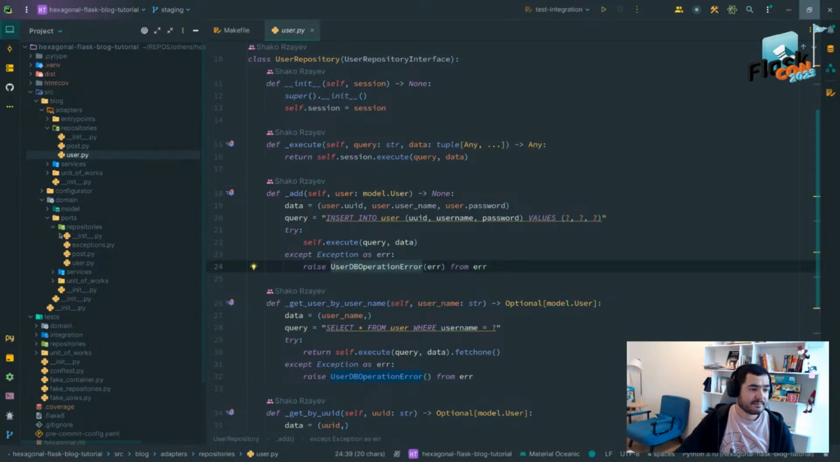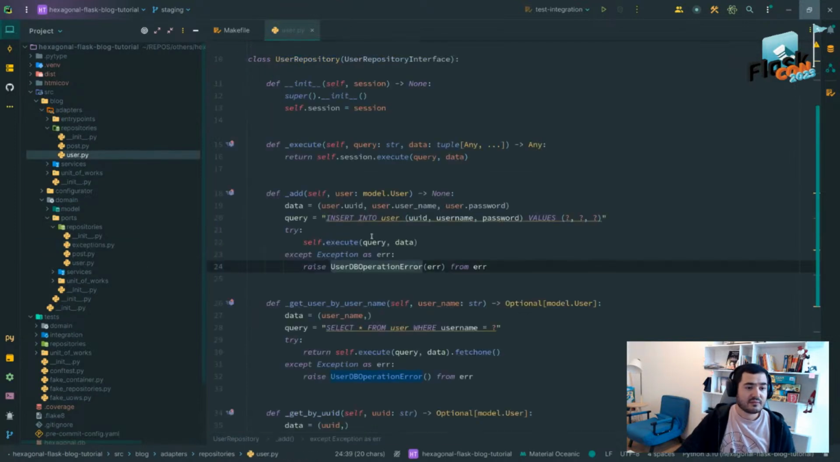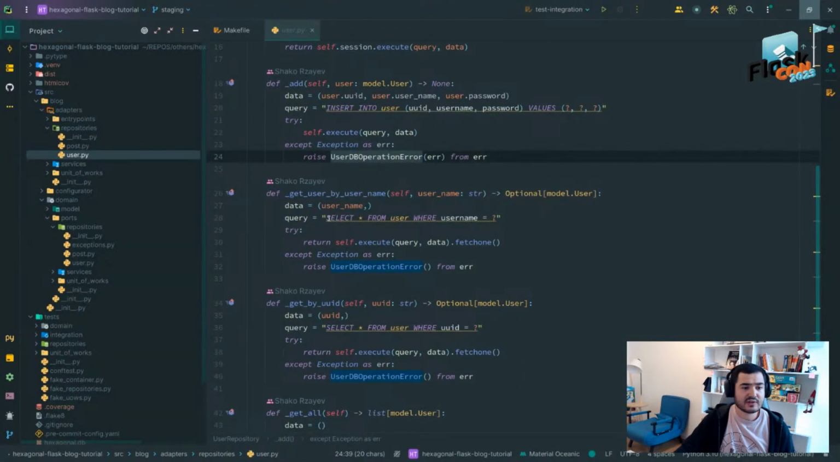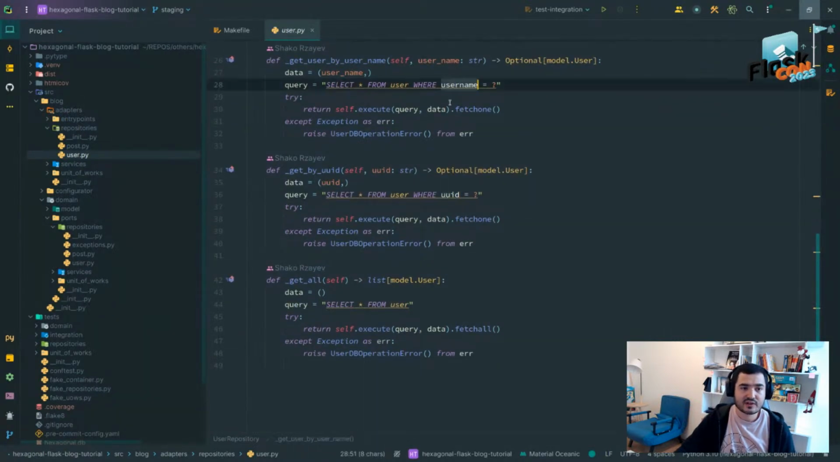So on each side, each layer can define its custom exception. I have a blog DB operation error, and I have a user DB operation error. From the user side, it's pretty straightforward. Inserting and selecting star. Again, I just copied it from the official documentation. You can argue that star is evil, but yeah, I did it as it is. Then get by UID and then get all. So checking UID, checking username, and then fetching all, fetching one. So pretty common database operations.